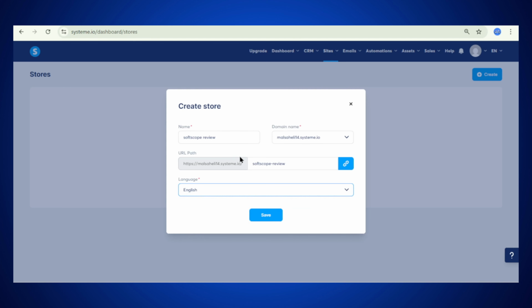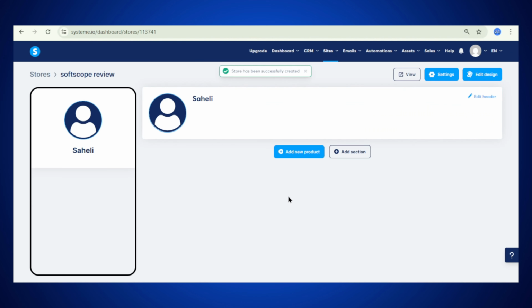Once you have filled in all the details, just click on the save button. And that's it, your digital store is now created. The next step is to customize it and start adding your products.